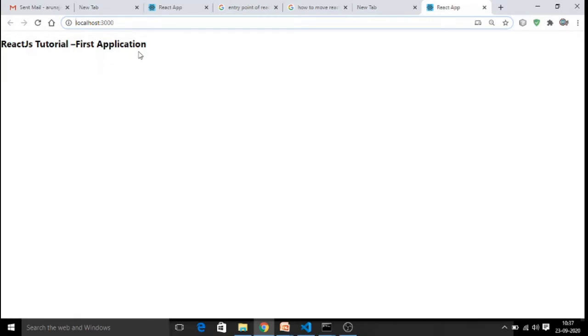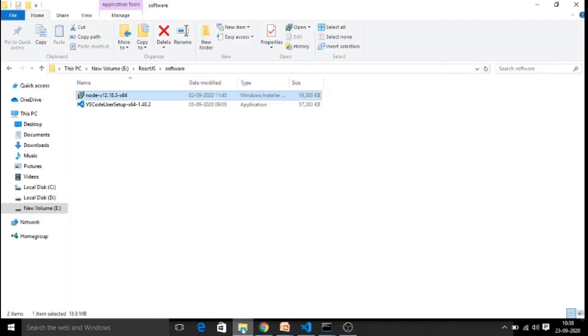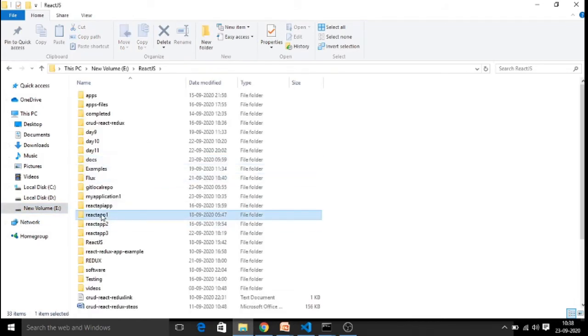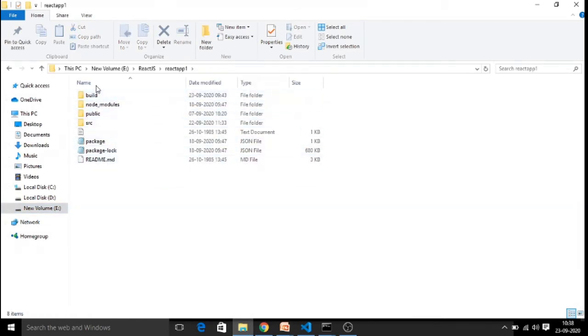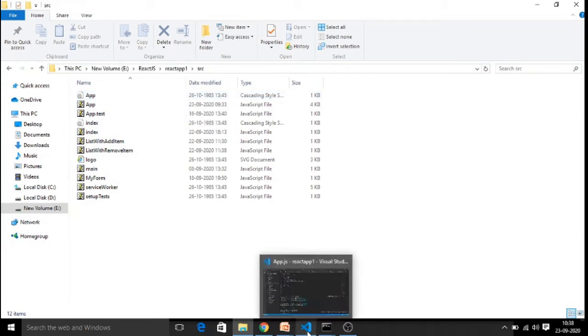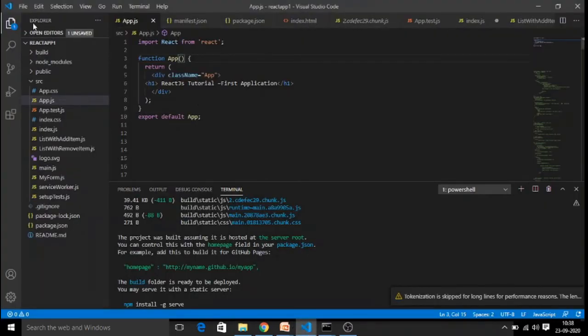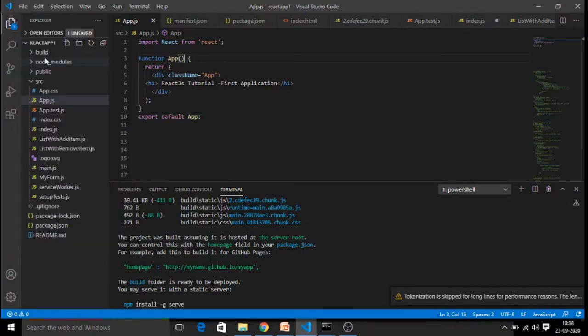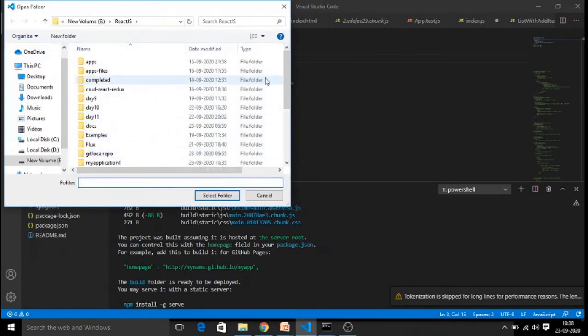The same application, if we navigate from here, you can see this is your application, and this is the structure of your React application. The whole code resides in your src folder. Now how do we open this project in our IDE tool? My IDE is already opened, and whichever project you want to check, you need to open the folder and choose your project name.